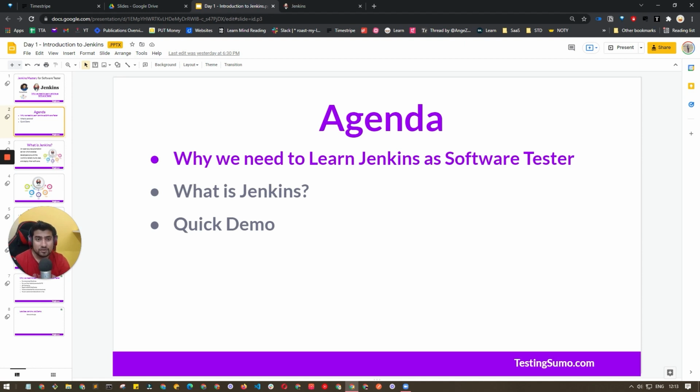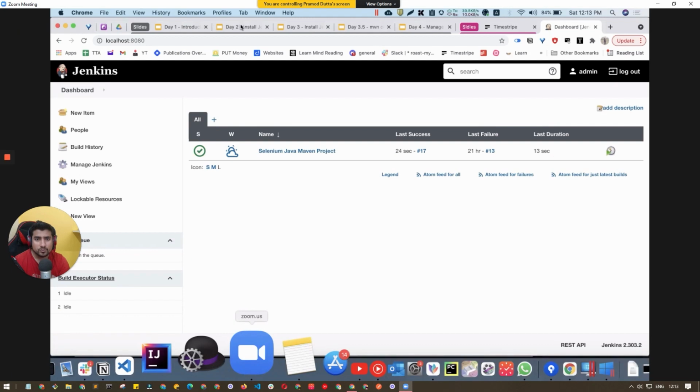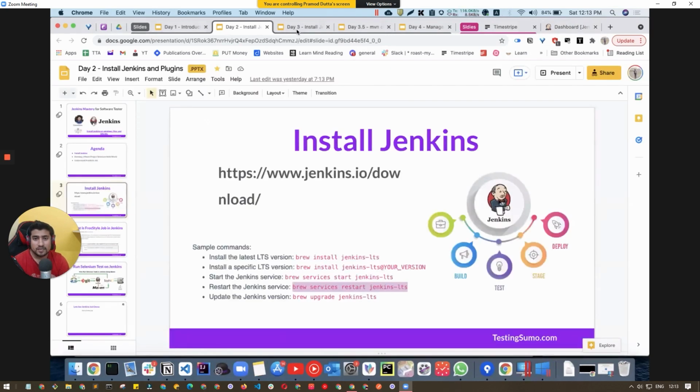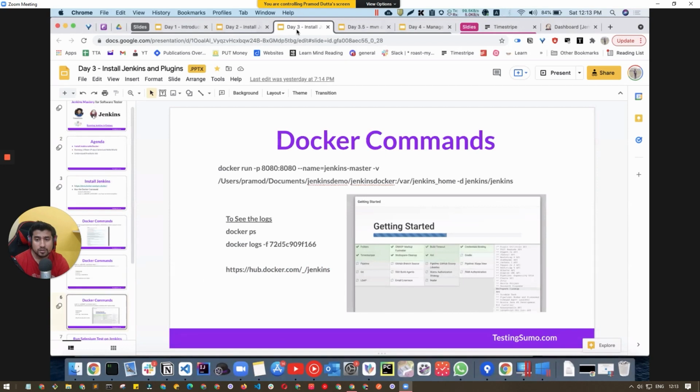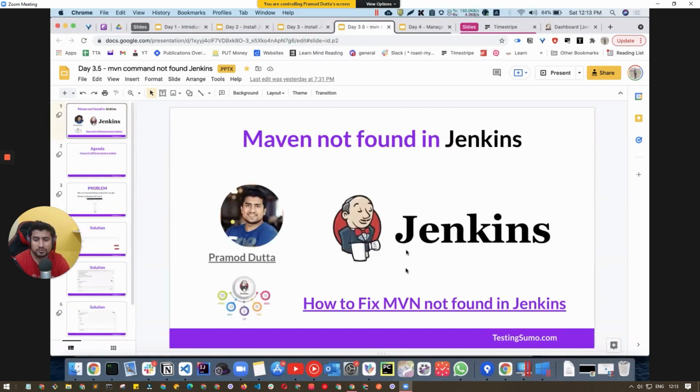And in the next video, we'll cover a couple of other concepts. So I have day 2, where we will be installing the application on Mac and Windows, both of them. On the third day, I'll explain how to run it on Docker. In the third point 5, there are a couple of issues which we'll encounter, and we'll fix them. And fourth will be how to assign roles and create users, which is very important to learn in Jenkins.